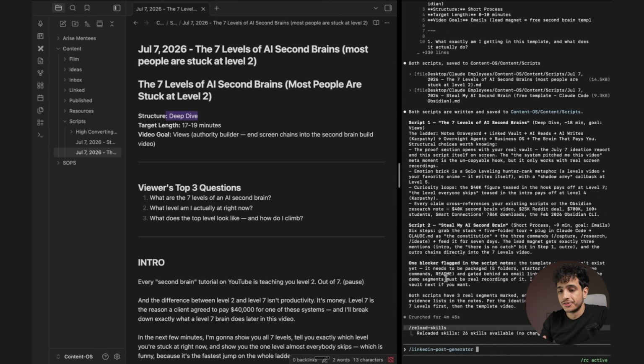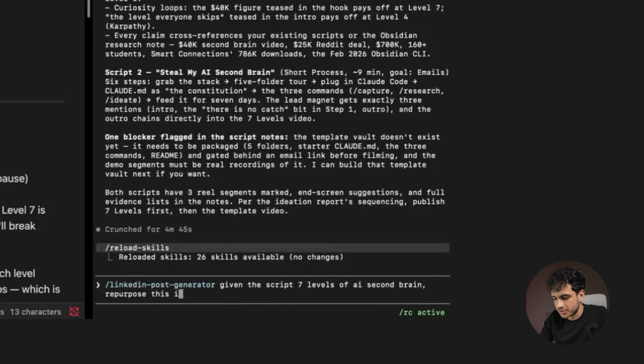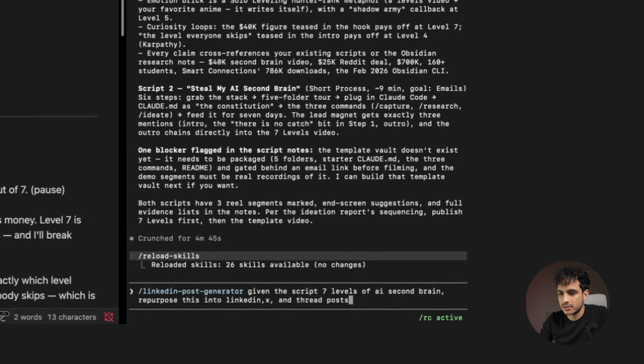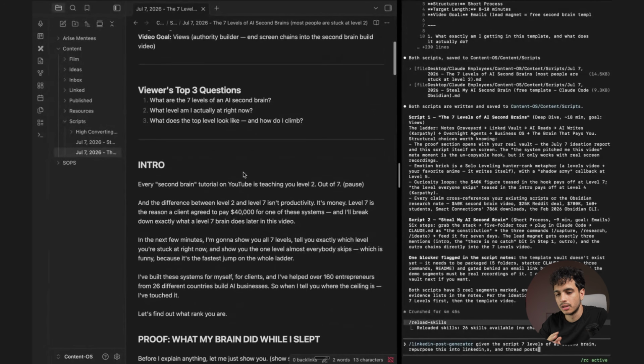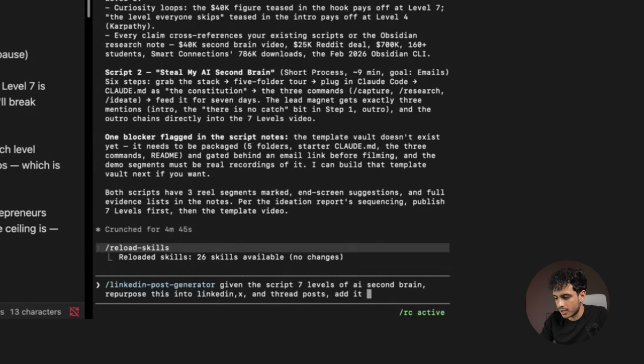Okay, so with the script being done, like I said, there's one more thing that my system does that's extremely crucial. It takes the same idea that we've already scripted and repurposes it into other forms of content for other platforms. So now I use a skill called LinkedIn Post Generator. Given the script 7 levels of AI second brain, repurpose this into LinkedIn, X, and thread posts. This skill will take this long form piece of content and clip it up into short form pieces of content and add it in the linked folder.